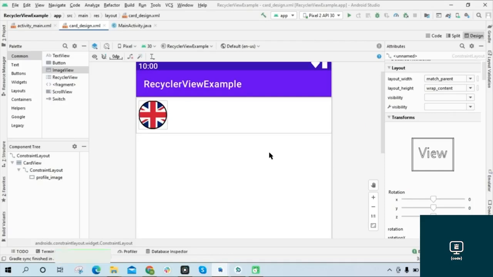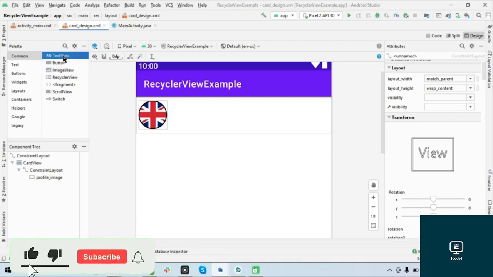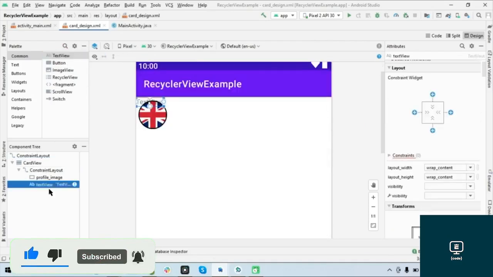Now let's add some text view components. I'll select the text view component from the palette and drag it to the component tree.